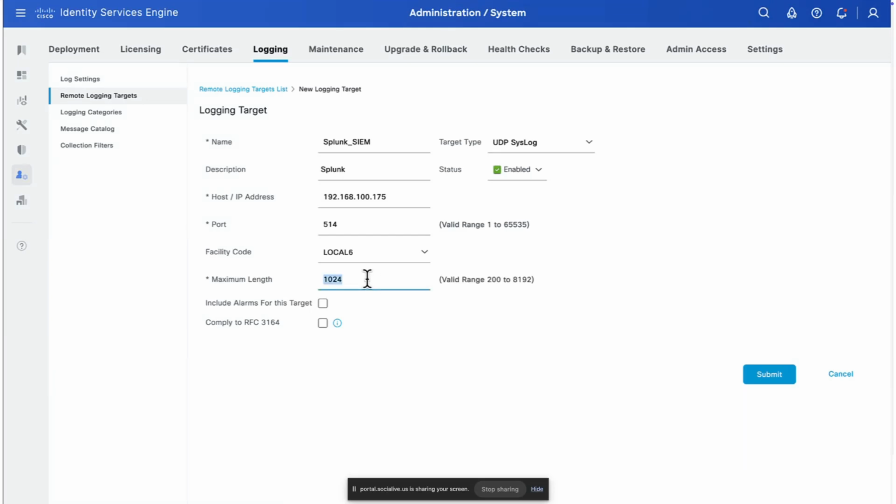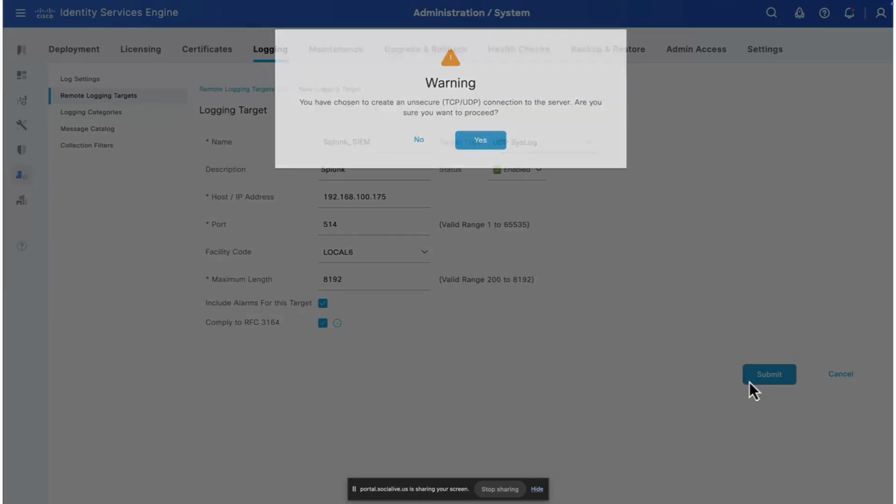So let's include the alarms also. Let's increase the length to the maximum limit, 8192, because some of the events like RADIUS accounting and the profiling information are going to be huge. So we don't want them to be chunked at the source side and the destination side. So let's enable the alarm so that you can also send the alarm information to the Splunk. Let's check this box called RFC 3164 compliance, which is talking about no character in the syslog being escaped. So with that, let's go ahead and submit the configuration.